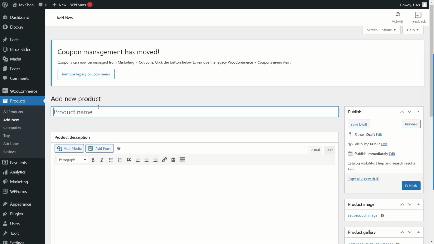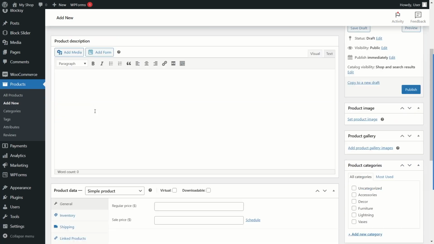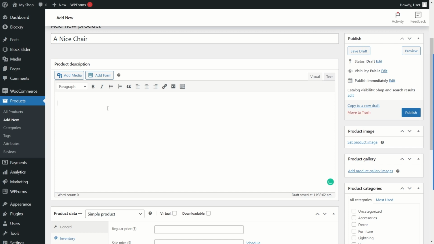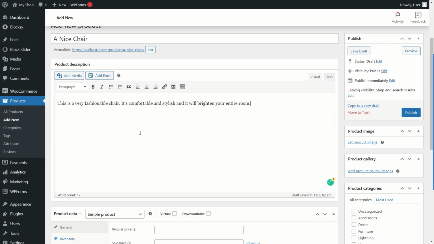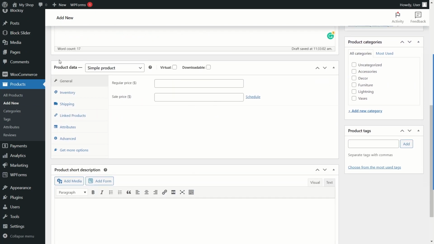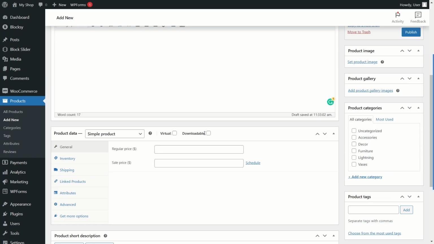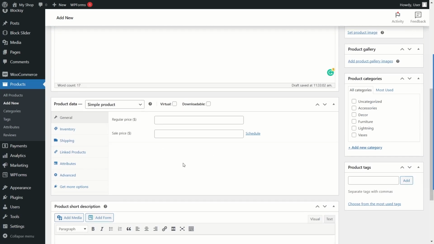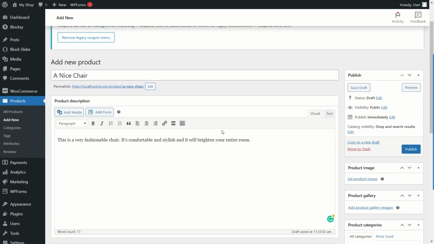Then you have to give your product a name. For example, I want to create a chair. So I'm going to give my chair a name, and then I'll add a little description. I just added a small description over here. Then there are the general options of the regular price, the selling price, and the inventory. We'll look at that later, but let's see how you can publish this product. I'm going to click on this Publish button.